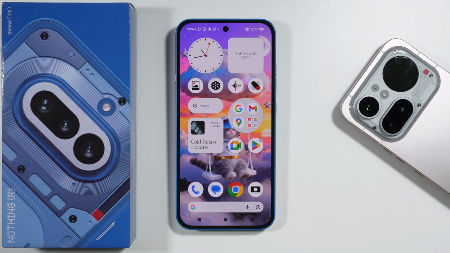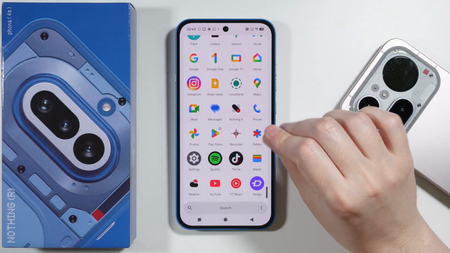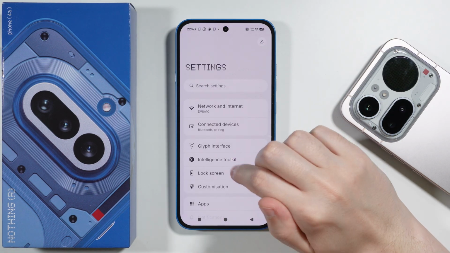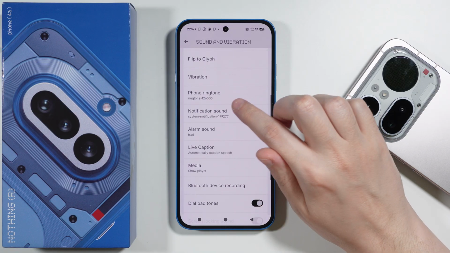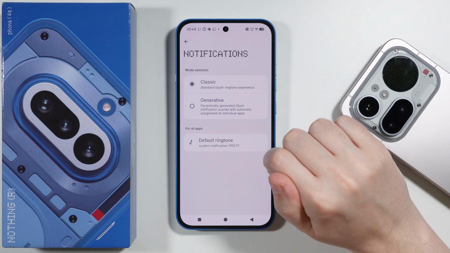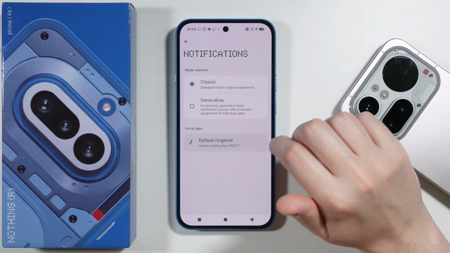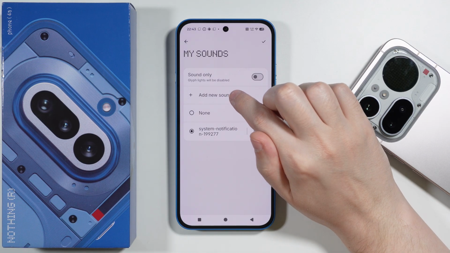If you want to set a custom message tone on a Nothing Phone 4a or 4a Pro, then in that case we have two things that we can do. So the first thing that we can do is open Settings, then choose Sound and Vibration, and here we want to go to Notification Sound. Next, make sure that you have the classic mode selected and go to Default Ringtone. Then you can go to My Sounds, and here you can find Add New Sounds.